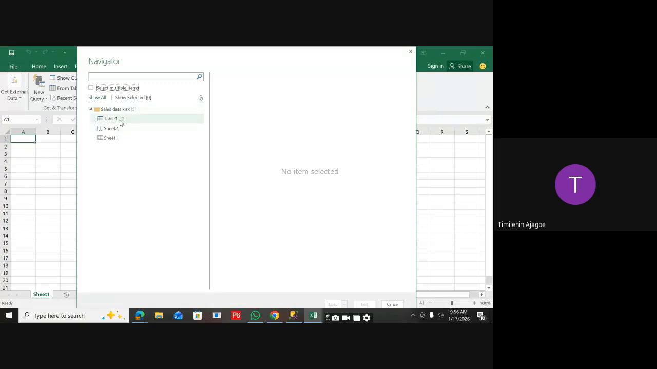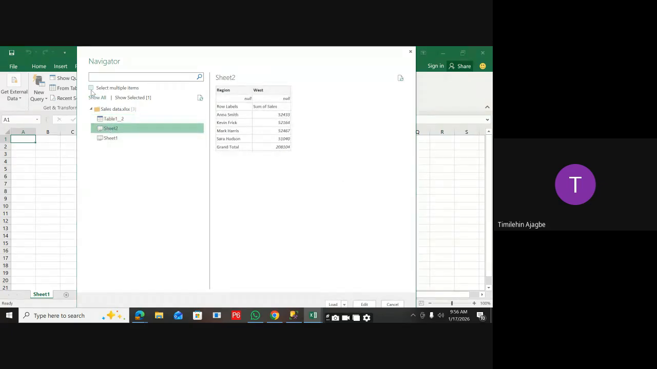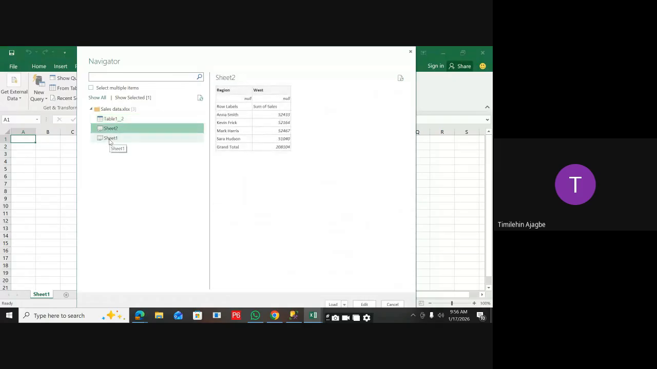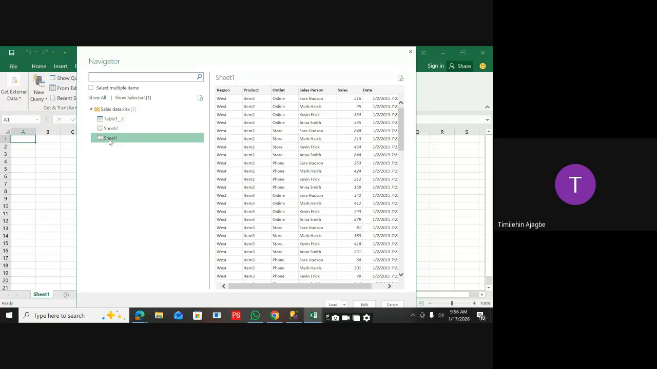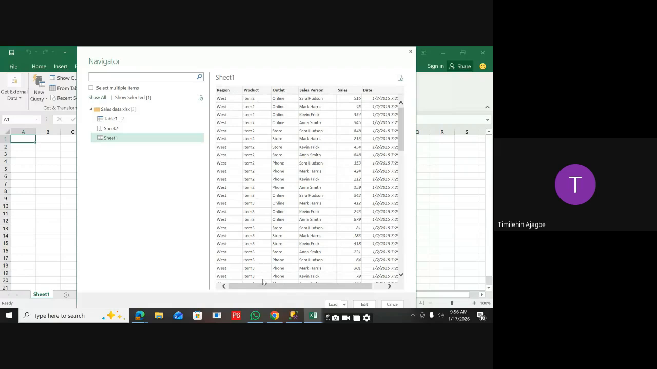So after importing this, I will click on each of these datasets to preview. If you want to select multiple, you can select here for multiple. But if I want to take it one after the other, I can come here and preview it. Previewing allows you to check if the data is well organized or not, so that if there is a need for cleaning your data, you'll be able to clean it.